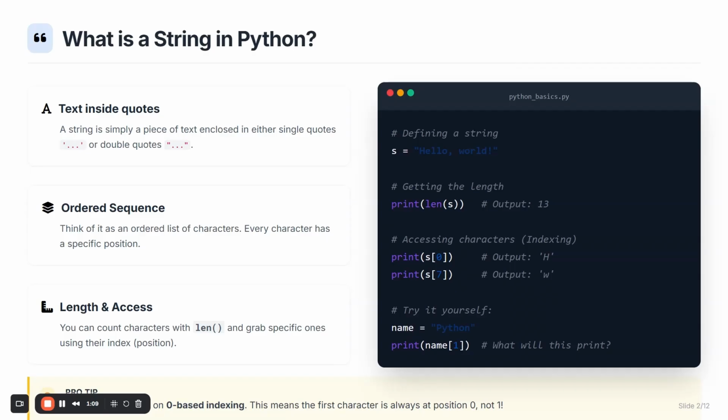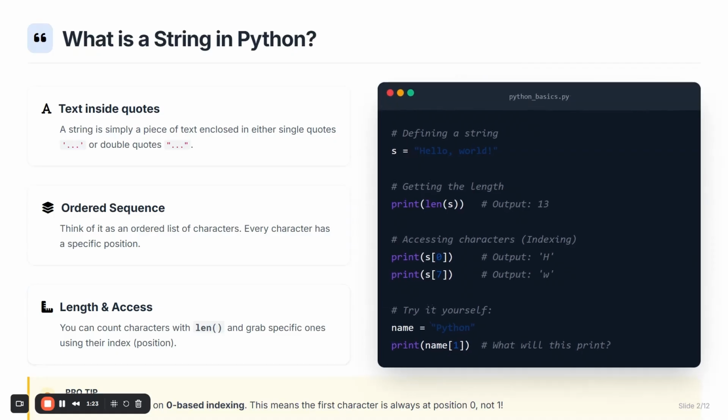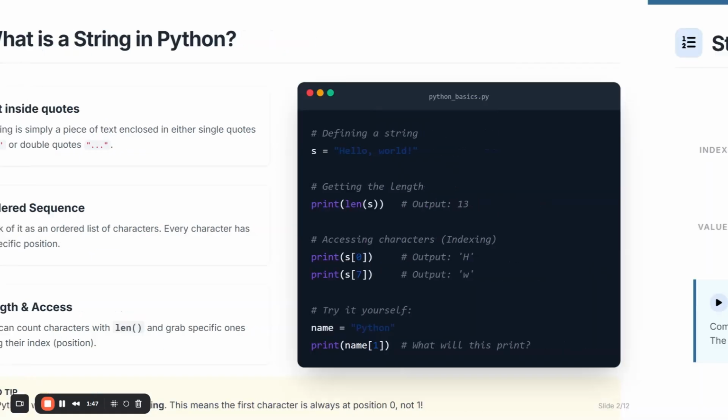Length and access. To count the characters in the string, we will use len of that particular variable name. And to grab specific ones using their index position, we will use s of that particular index value. You can see the example here. We are counting the length of that string using len, and here we are accessing the characters we want. For a string in any programming language, the indexing will start from 0, not 1. This means the first character is always at position 0, not 1.